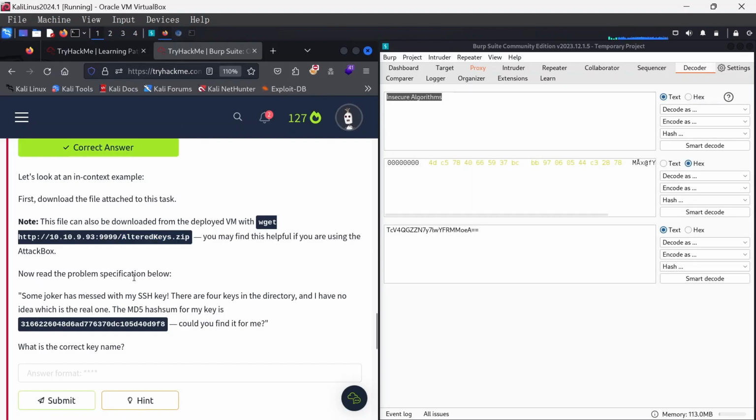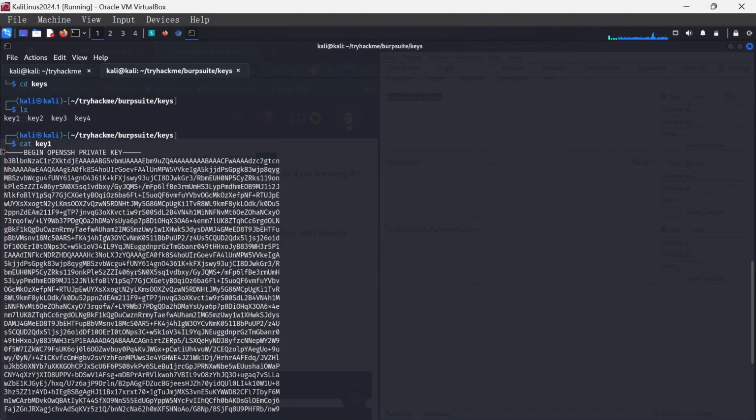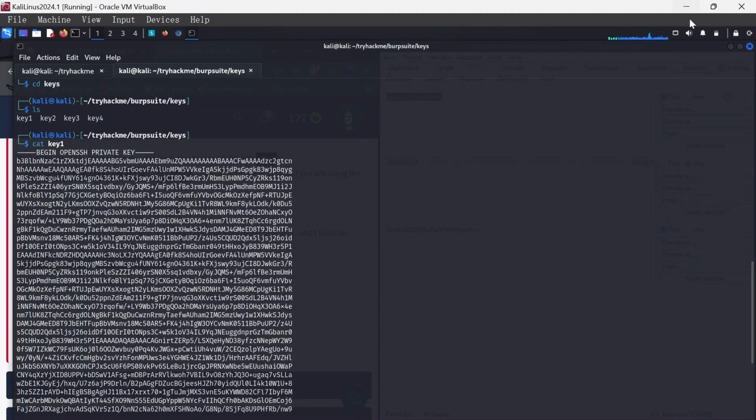Now read the problem specification below. Some joker has messed with my SSH key. There are 4 keys in the directory and I have no idea which is the real one. The MD5 hash sum for my key is this, right? Could you find it for me? What is the correct key name? So basically what they want us to do here is to copy every hash we've done. So for instance, this one here, oh my god, that's not it.